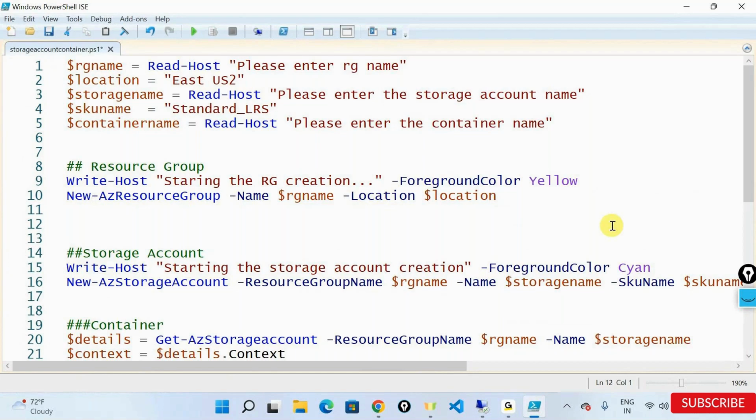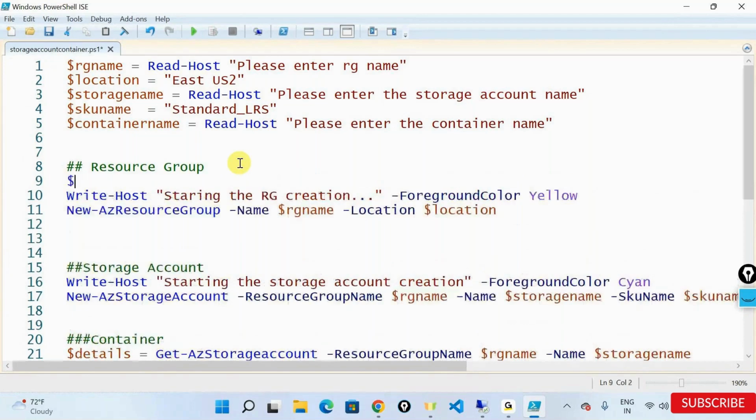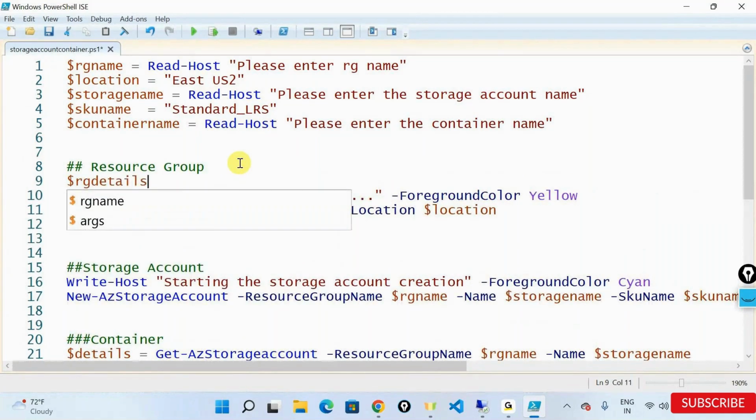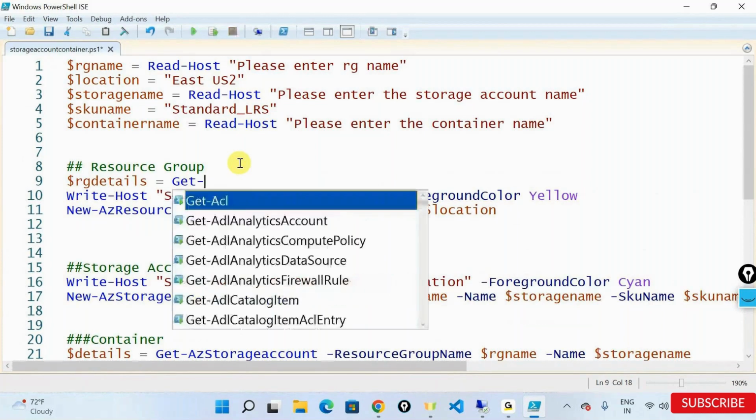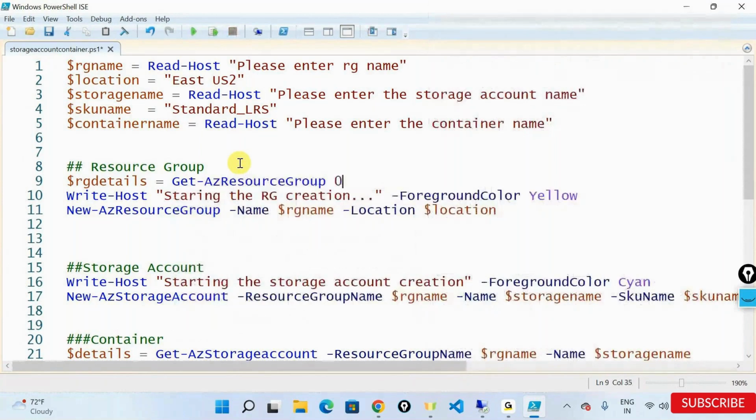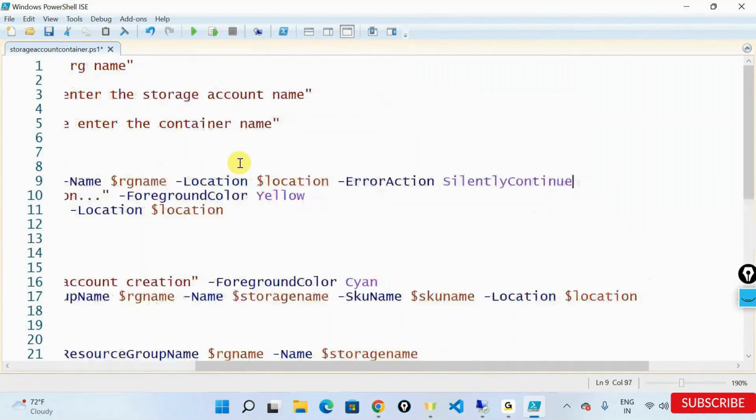Get resource group details. Firstly, you check the resource group. If the resource group is there, based upon that, you write your if statement. So I'll say RG details is equal to Get-AzResourceGroup -Name $RGName -Location $Location -ErrorAction SilentlyContinue, because I know that if it fails here, then it will throw me an error. So I don't want to throw this an error.